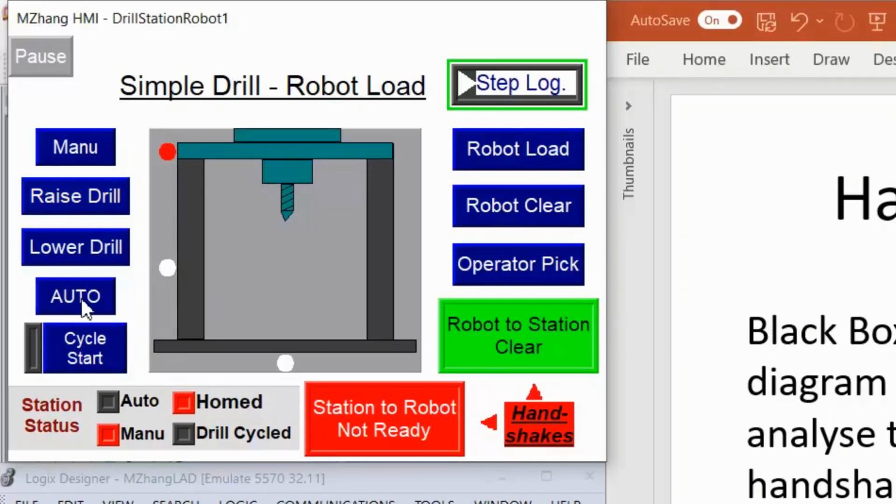Then once we go into auto mode, this signal is just waiting for the cycle start, right? So once we are ready to cycle, you can see this one change to green. So this is the part station telling the robot, I'm ready for you to load the part. Right? So then I'll just use this button to simulate the robot loading.